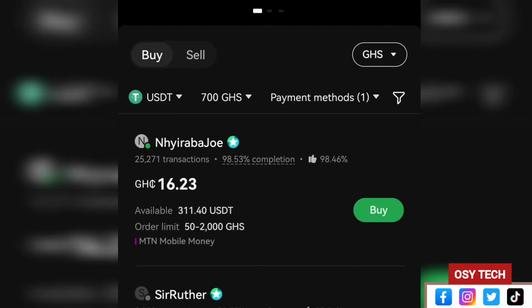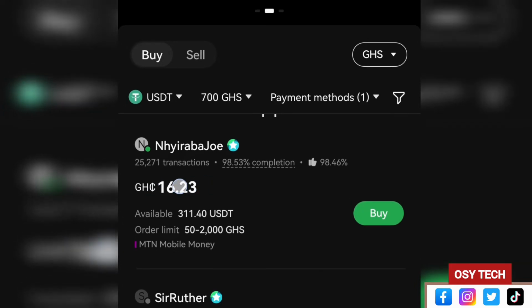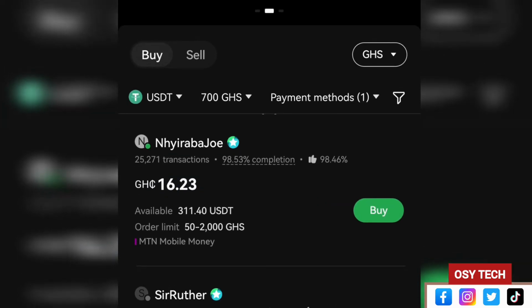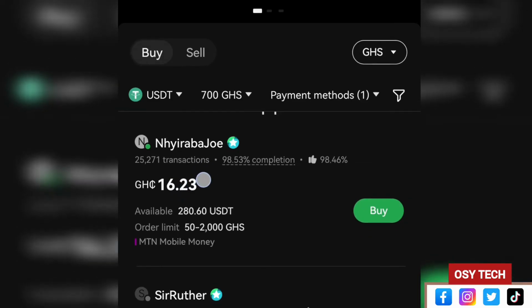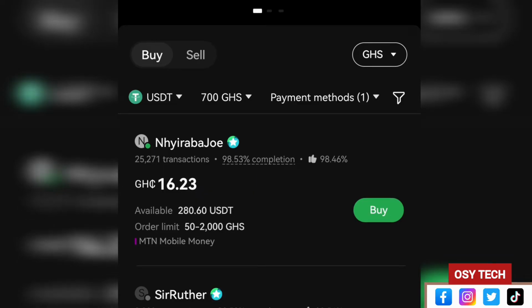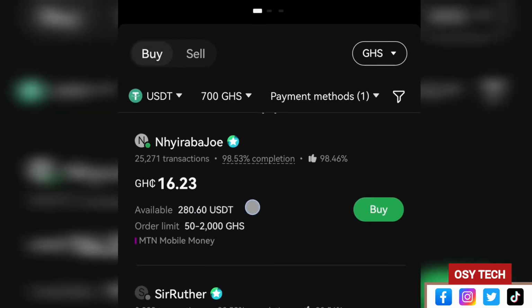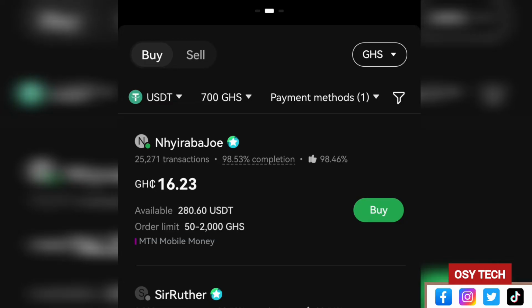Okay, so when you come to this side, your currency will be here. Okay, because when you were registering, you chose a particular country. So the country currency will be here, showing you that 1 USDT. So we selected USDT. 1 USDT is equal to 16.23. Okay, yes, we have this right here. And then the agent has 311.40 USDT in his account or in her account.